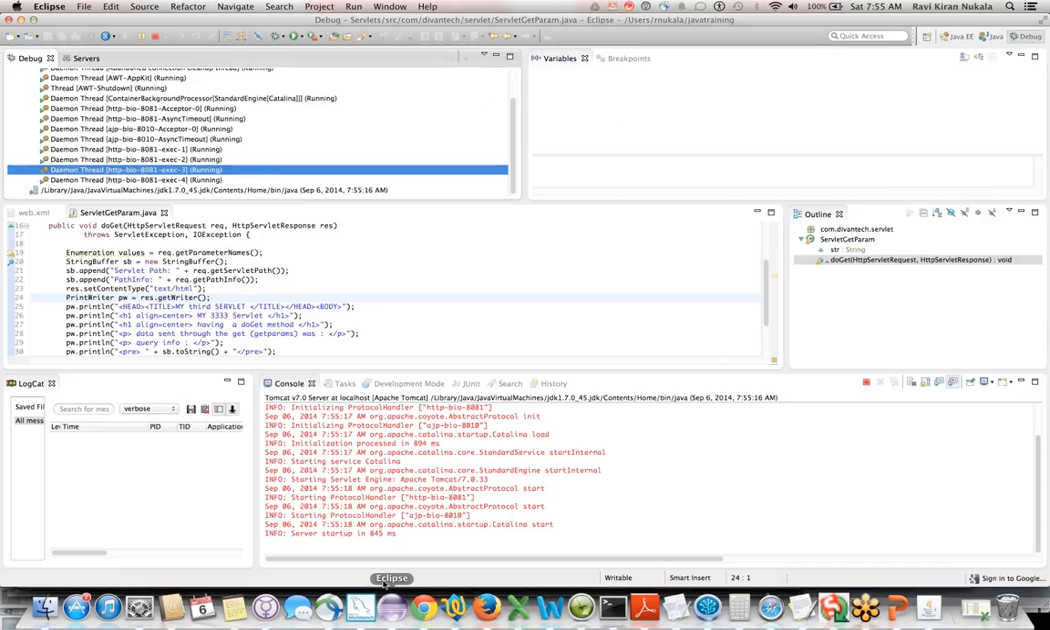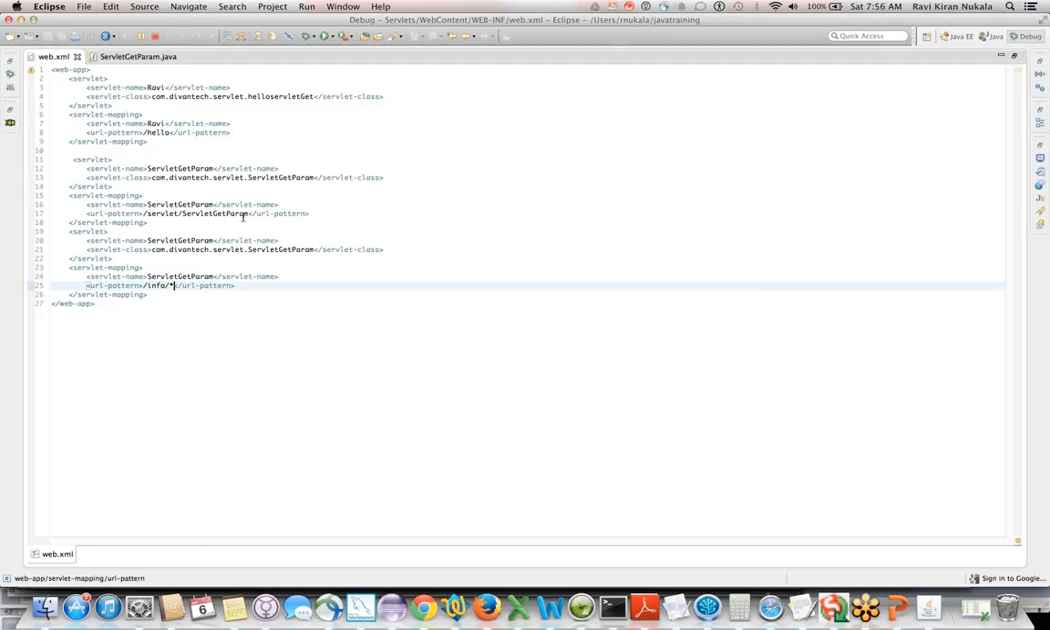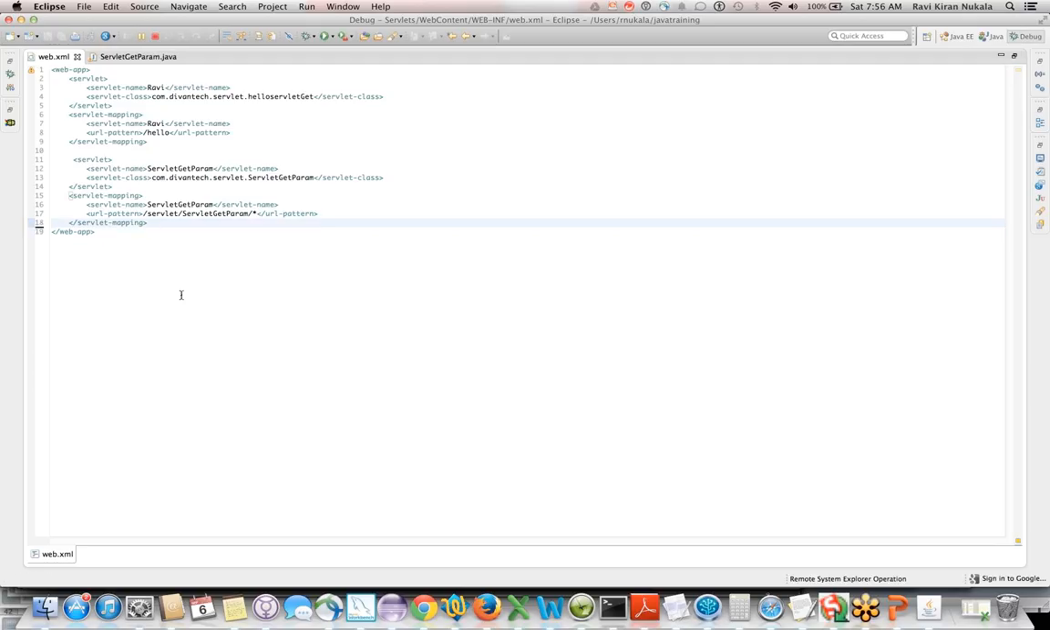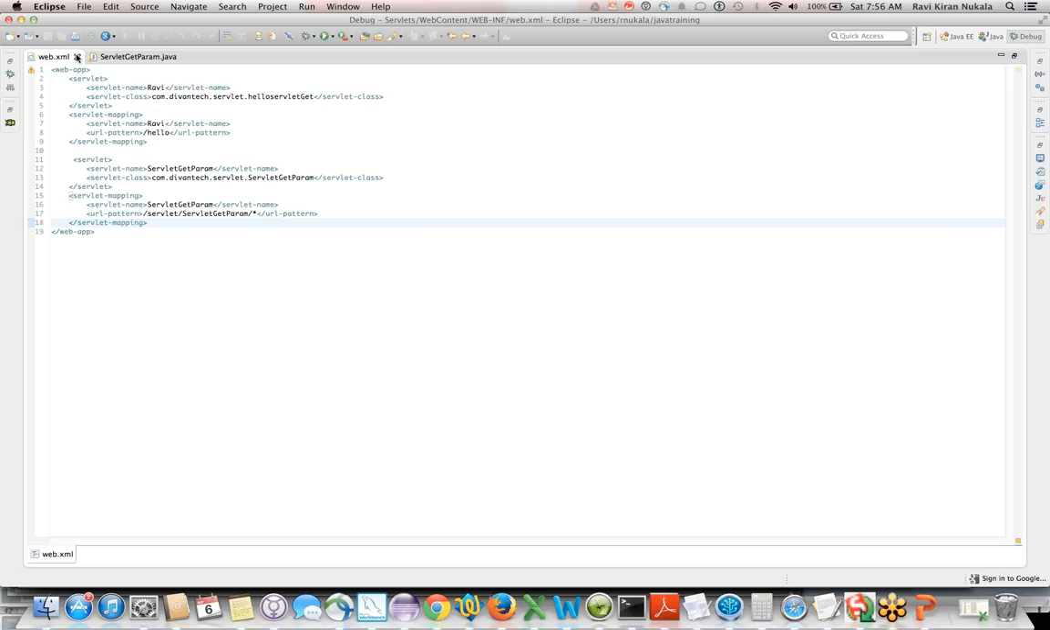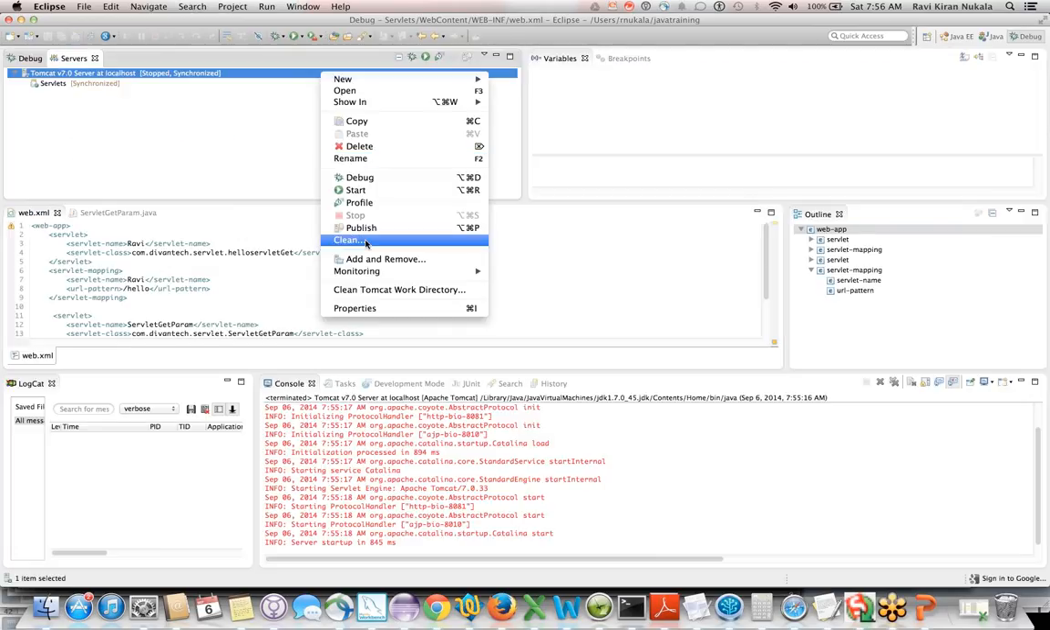Like previously, why it did not work, our previous examples, is because I did not put slash star. So I'll go away from here. Okay, so what I'm saying is, anything that starts with servlet slash servlet get param is this servlet, and you should also accept anything after that. Previously I was not accepting that. That's the reason it is saying like a servlet not found. Okay, so go back in here.